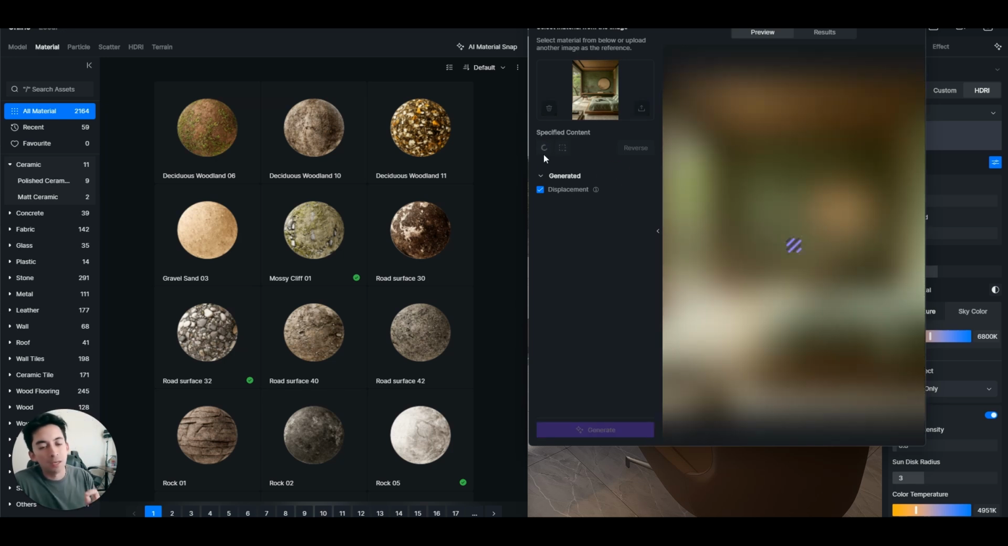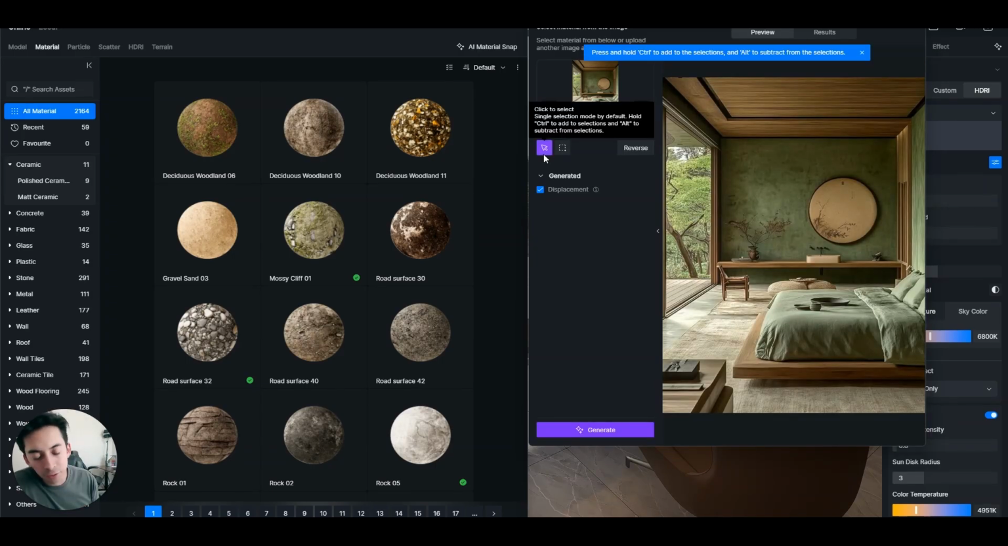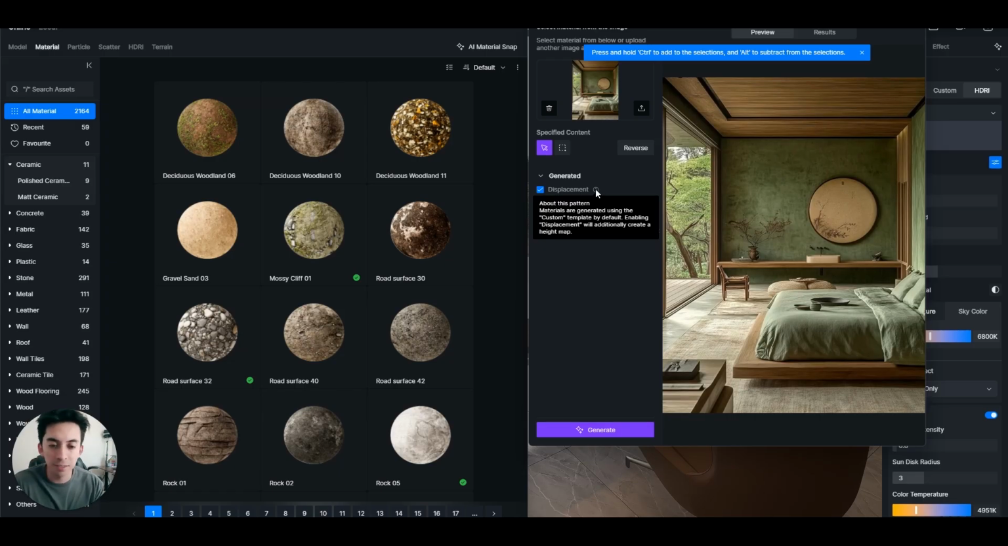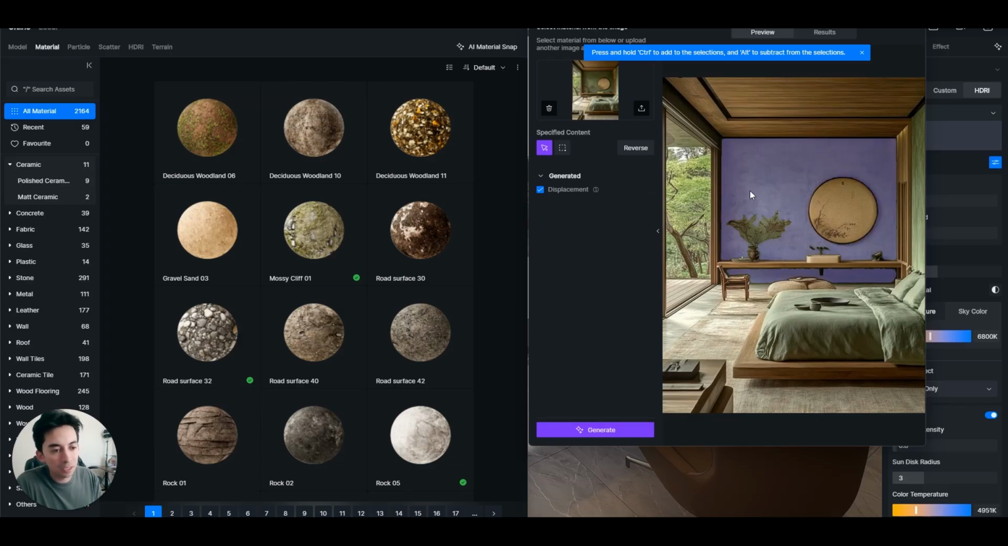So I go here, I'm gonna specify the content, and I'm gonna make sure that it has the displacement on. And here you can kind of get an idea of what it's actually doing whenever you click on displacement, which says about this pattern, materials are generated using custom template by default. Enabling displacement will additionally create a height map, which is great if you're giving that little extra contrast. But here you see how it's actually reading this material really well. So I'm gonna click on this, and then I'm gonna generate with the displacement on.